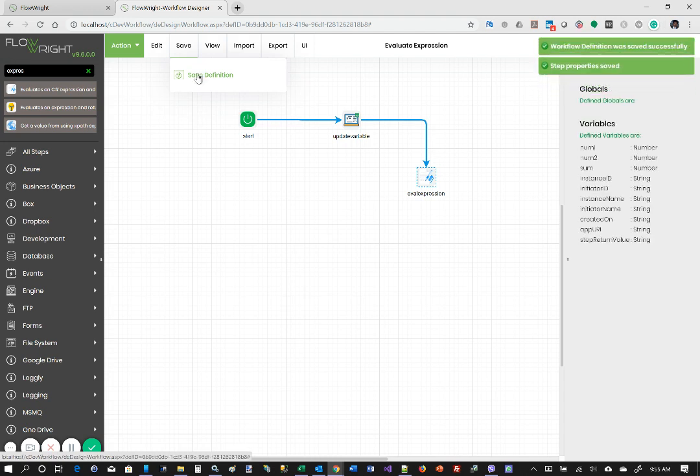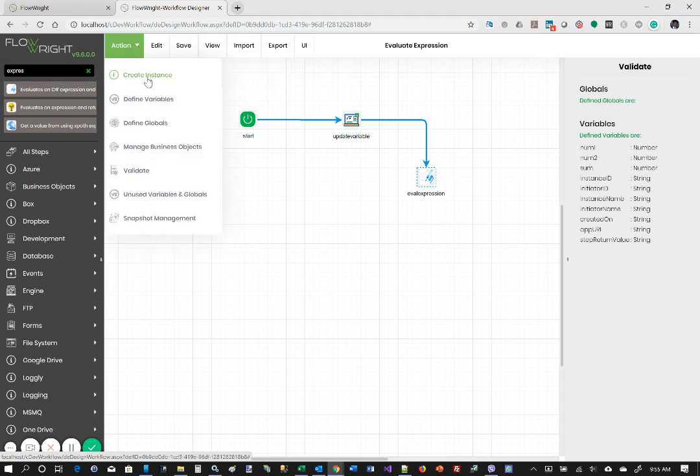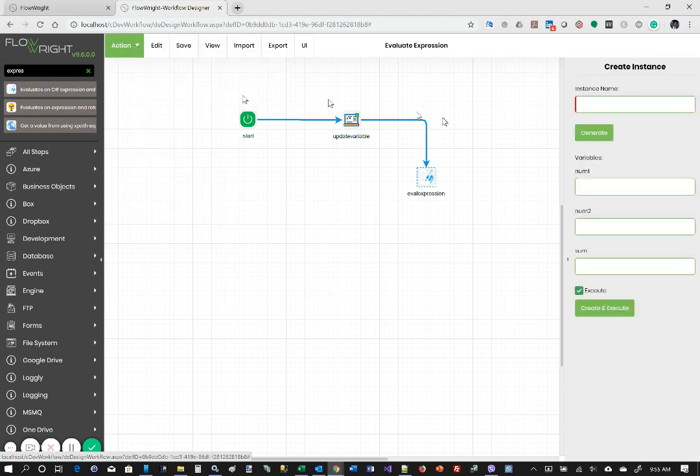And once you save the definition, we can go ahead and create an instance and execute it. So let's go ahead and say create instance. We're going to generate the name for the instance. We're going to say create and execute. And now we can close the workflow designer.